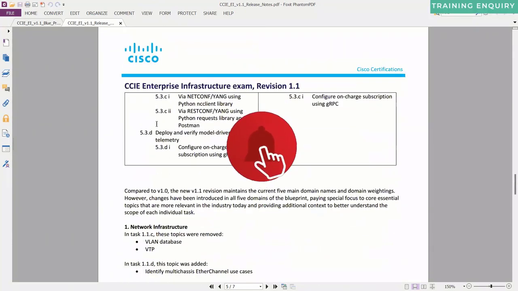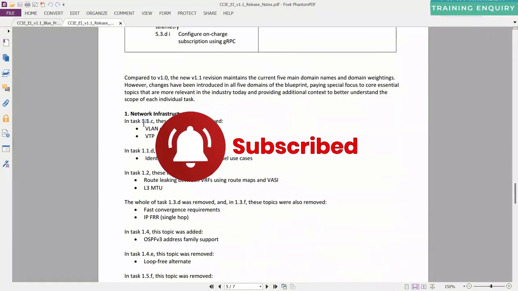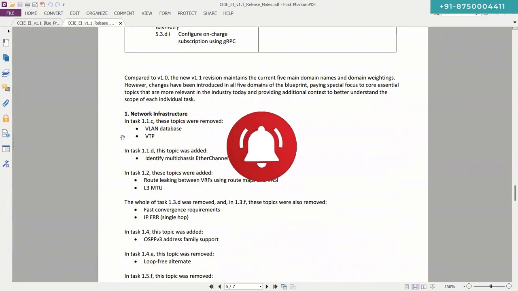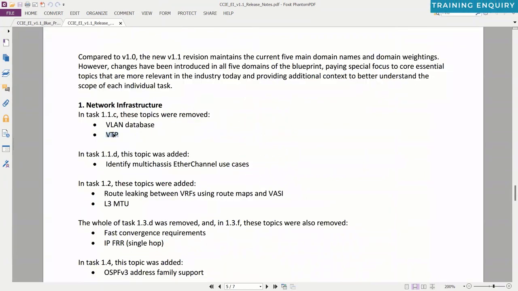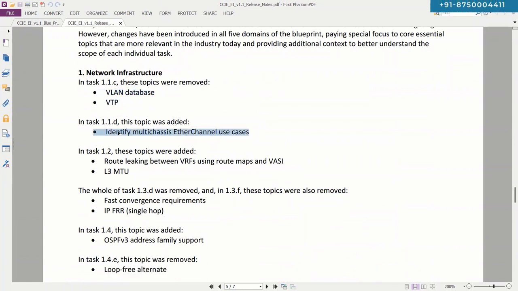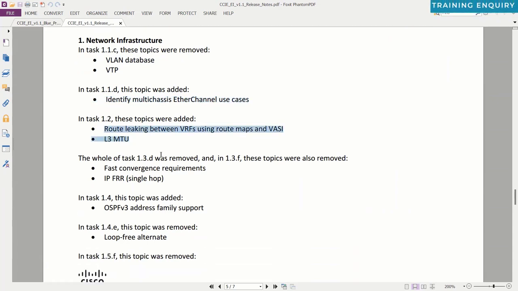Right? So here, these topics are removed. In the switching, we no longer have the VLAN database. We no longer have the VTP. They have added multi-chassis EtherChannel, which we have already talked about. In section 1.2, they have added these two things. Then the whole of 1.3 was removed. These topics are removed.